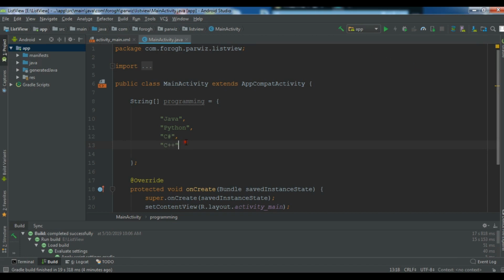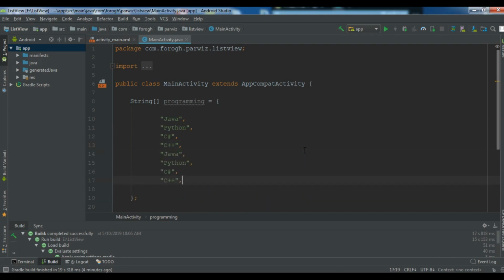Let me just copy this once more, because I want a long list. So you can copy like this and copy like this.